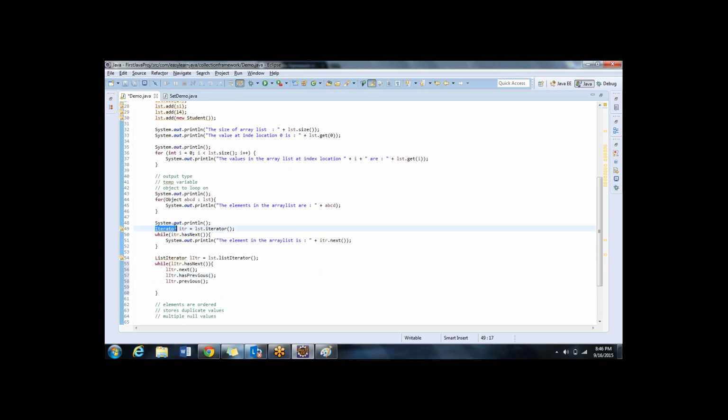Using an iterator, you can traverse in only one direction, but using a list iterator, you can traverse in both directions, forward and backward. So that's one concept in list iterator, using has next and has previous, next and previous.